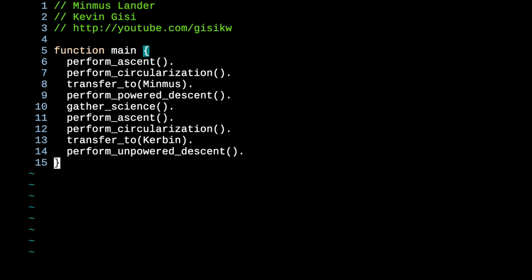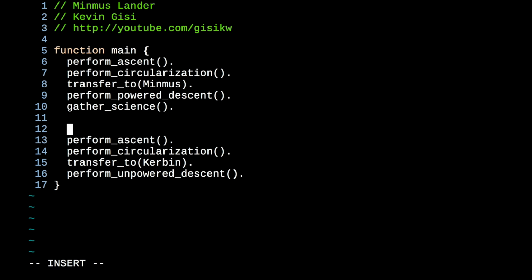So there we go. We have now written our entire program to get us to Minmus. Of course, none of these things actually exist, though. So that's a bit of a problem. But we can now say, all right, if I'm trying to figure out what is the point of this program, if we imagine that we're looking back at this in the future, we can go, okay, I have a very good sense of what this program is intending to do. And we could even break this up.